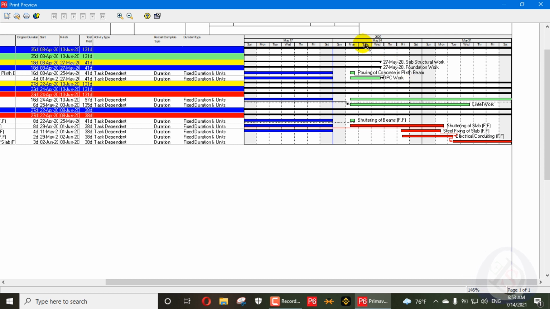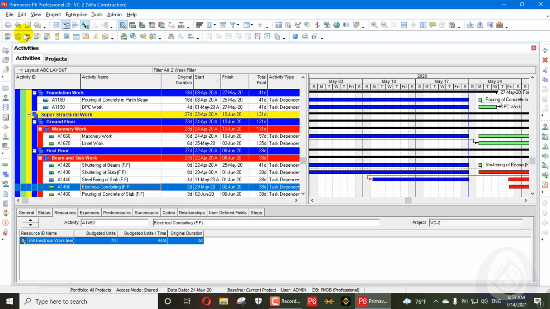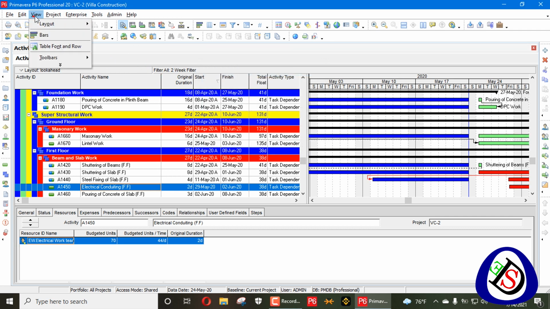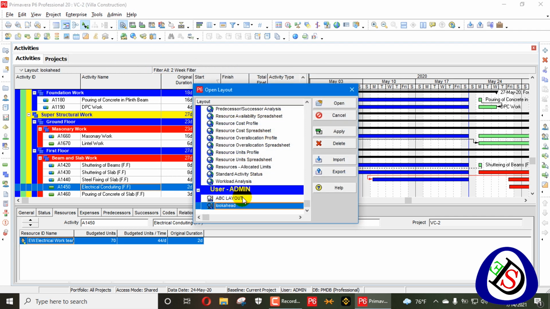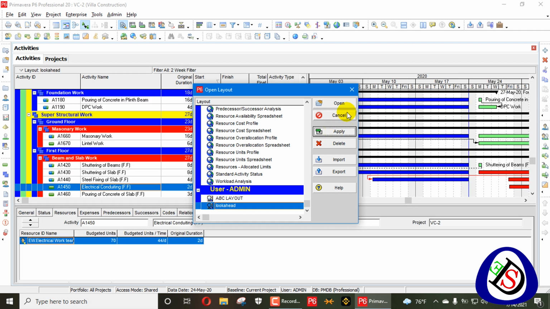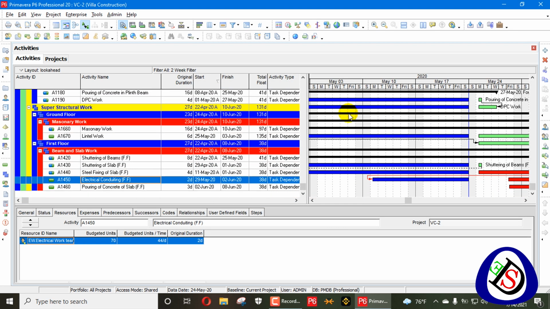It can be shown from here: Monday this activity will be started, Wednesday it will be finished. So if a person not related to Primavera P6 sees this, he will understand it. So we will go here to layout. We will save this layout as a look ahead layout. So we will save here, and when we open layout, open our layout ABC, it will go back to our previous layout. And if you want to open the look ahead layout, you can open it from here, open. When you open, you can see the layout we have created.